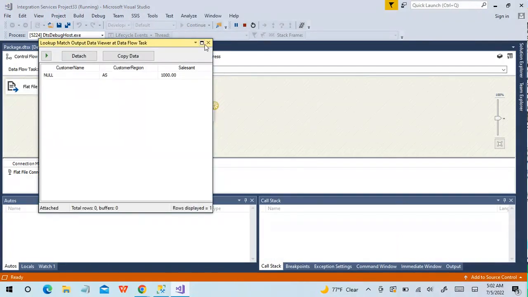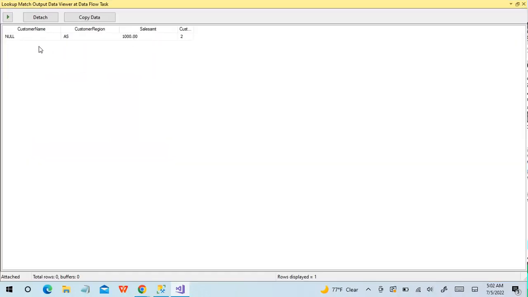And as you can see, it grabbed the customer name, null, from the text file. It grabbed the region, sales amount 1,000, customer from our table, customer two, and that's how you would do a lookup with null.